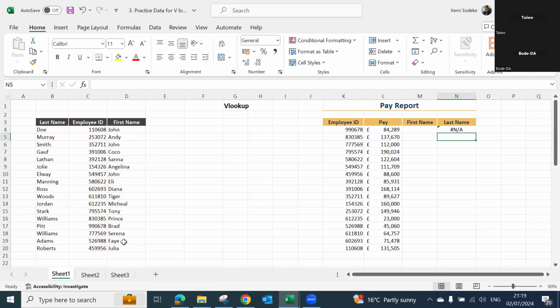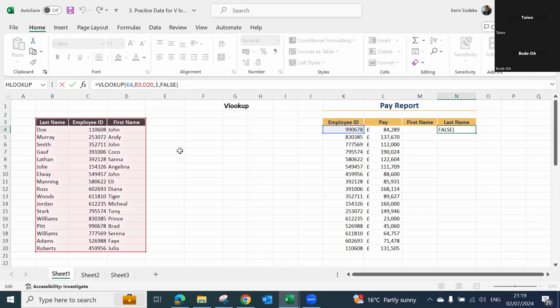Because the lookup value is not in the first column. It's in the second column, but your lookup value is looking at the first column. So what your formula is doing is looking at this first column here where the last name is. It's looking for this 990678, and it can't find it there. So definitely it's not going to work.